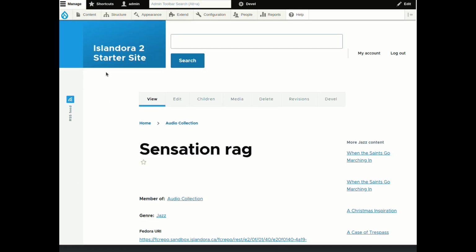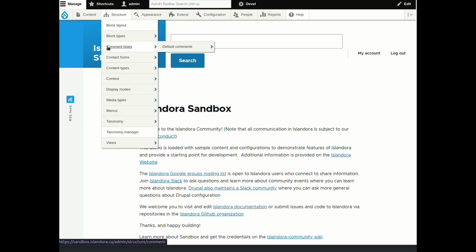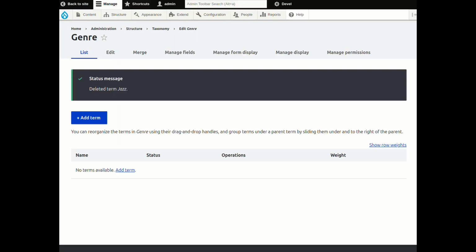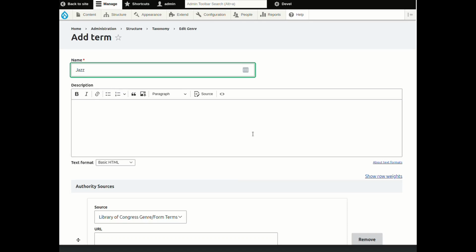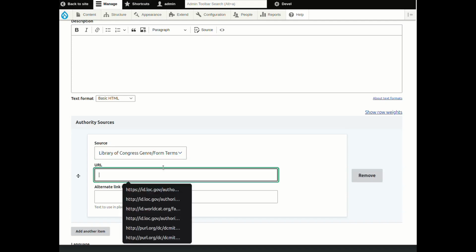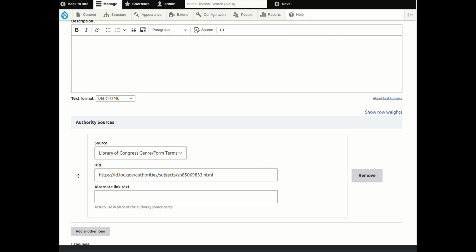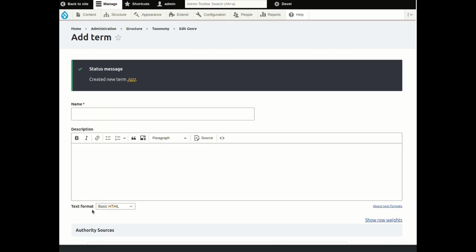So to start fresh, we're going to refresh and go up to taxonomy genre. And so we're going to create a term called jazz. Let me come down here to the LOC source here and just give it a URL. Without this URL, it will not display properly under context when we add that later. So you definitely need to have a URL in here and then hit save.